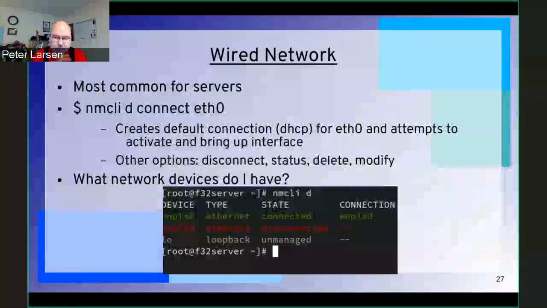Most of us deal with wired networks on a server, and wired networks is just as easy, right? So if I have an interface called eth0, and again, they can exist, we don't necessarily see them that often anymore. All I have to say is connect to the device. It will automatically create a connection if it doesn't exist, which is set up for automatic, meaning DHCP for settings. So if you have a DHCP server, that's literally all you have to write to get a network interface up and running. It's that simple.